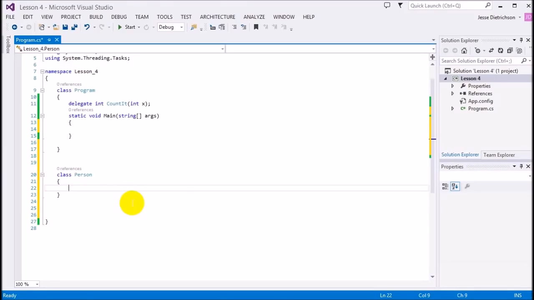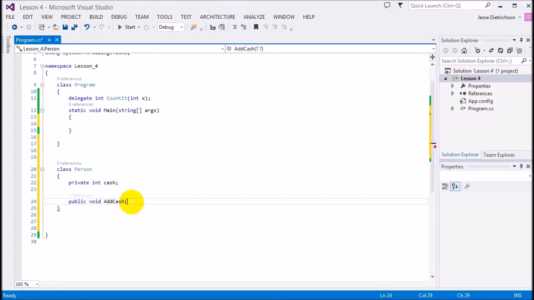My class Person is going to have a private int, that's not realistic, a private int called cash. So our person has a wallet, essentially, and it has some cash in it. We're going to make a function, void AddCash, that adds cash to our wallet. It takes an int amount, and it's simply going to go cash plus equal amount. So our AddCash function simply adds to our cash.